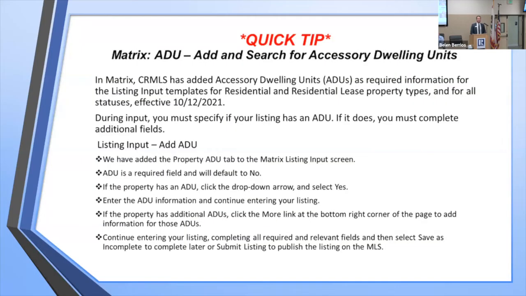So the quick tip is, in the Matrix, CRMLS has added accessory dwelling units, or ADUs, as required information for the listing and input templates for residential and residential lease property types, and for all the statuses, effective October 12th, 2021.